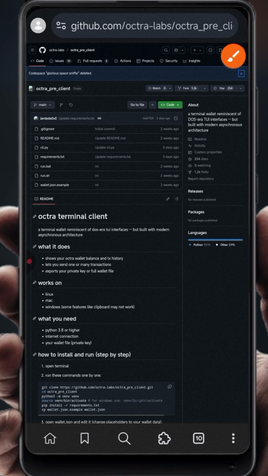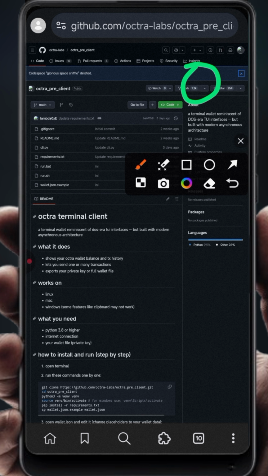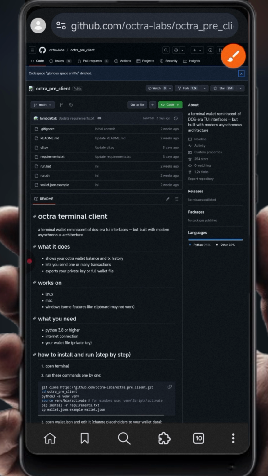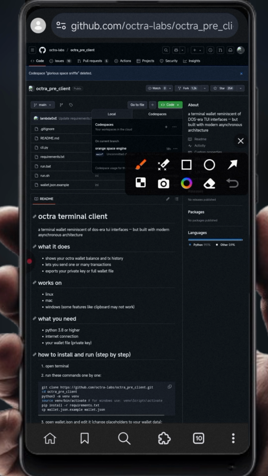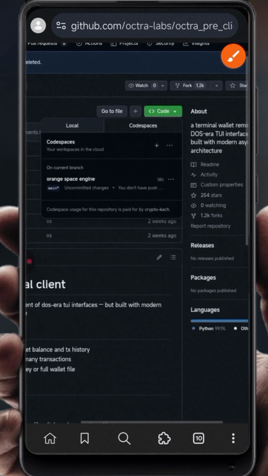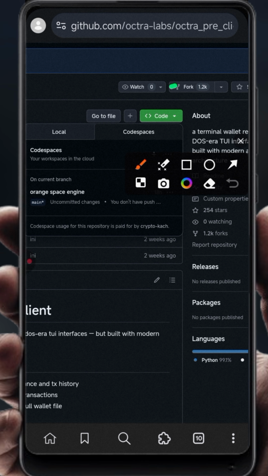Once you are on this page, you can decide to fork the code. If you don't want to fork the code, just click on code. This place you see code here. Let me zoom this in. This place you see code here, right?